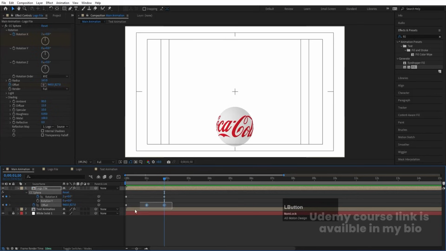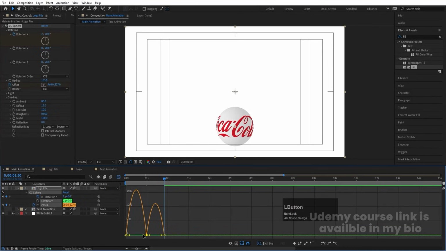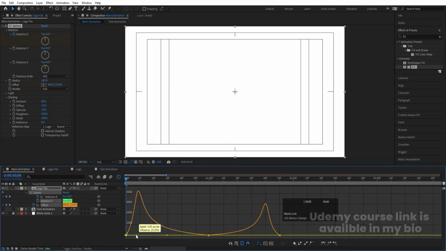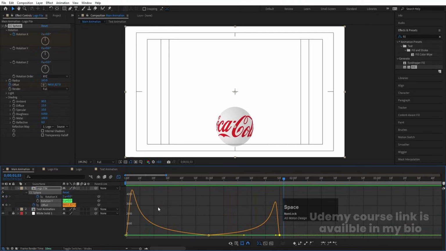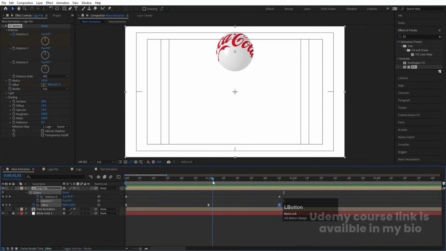Okay, and let's select this y offset and we will hit F9. Go to the graph editor. Let's select this graph. By holding shift, move this handle over here and move this handle over here like this. Select this, move this handle over here, select this and move this handle over here. So we will get this kind of ball animation.